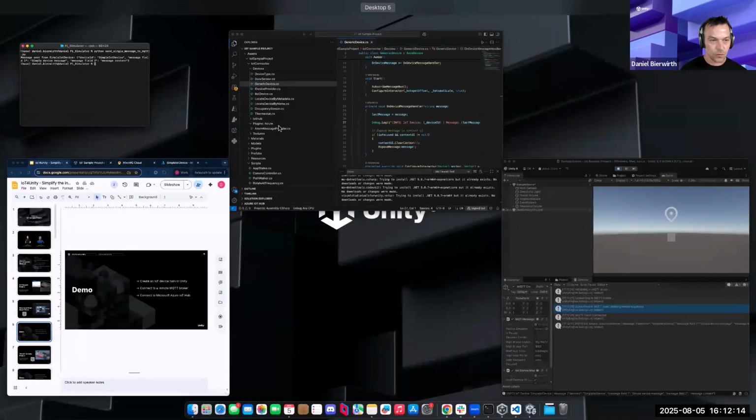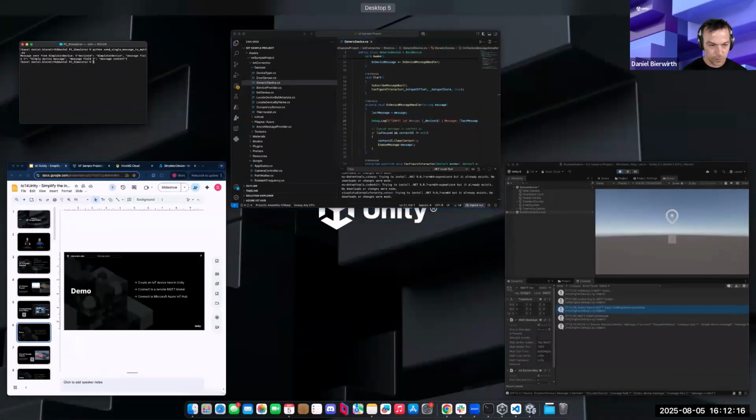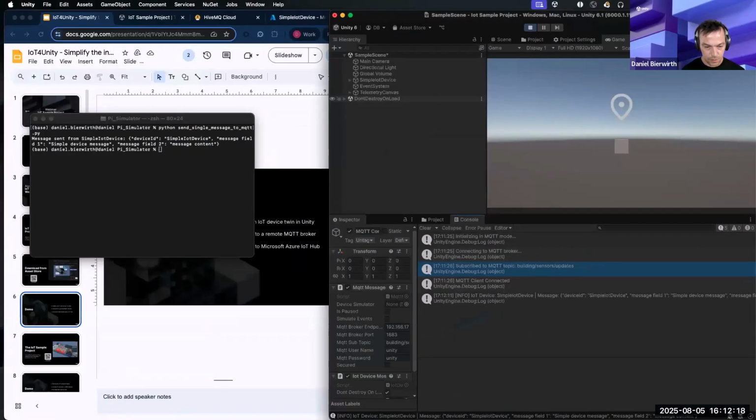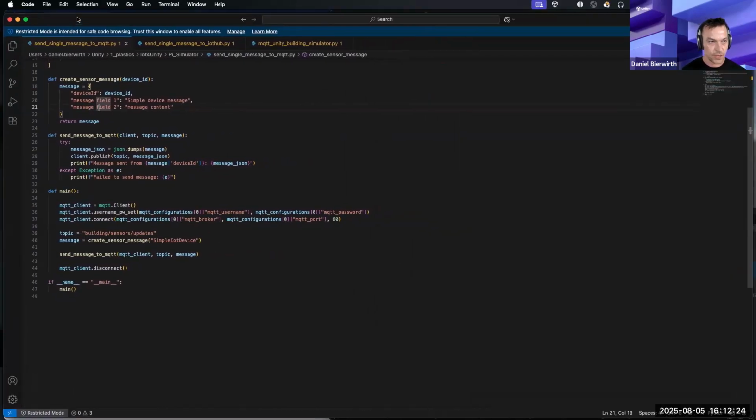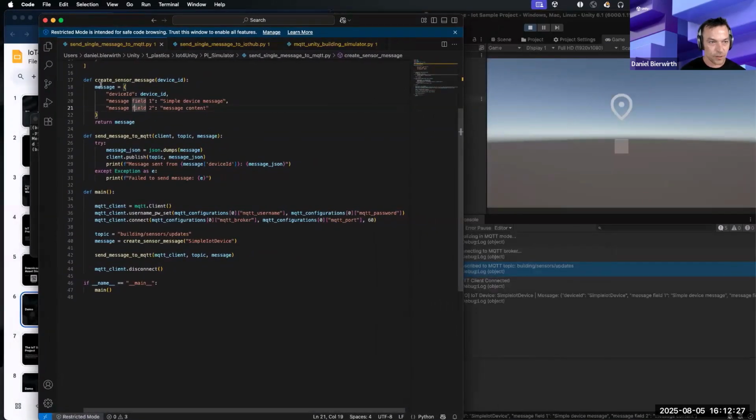So let me show you the script. Sorry, it's this one here, so that you know what I'm doing. The script is also part of the project, and it's just a simple device message here. And each time we run the script, we basically open an MQTT client, talk to the remote system, and publish a message on the defined channel. In this case, this topic here, building sensor updates.